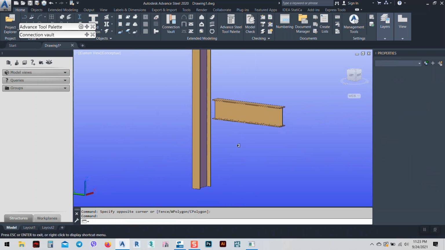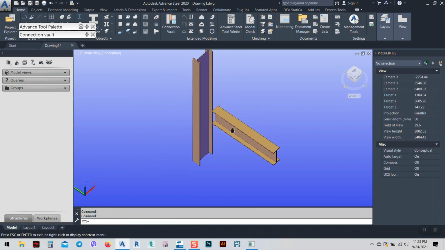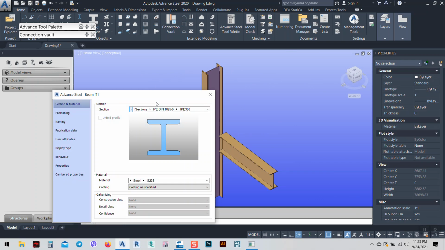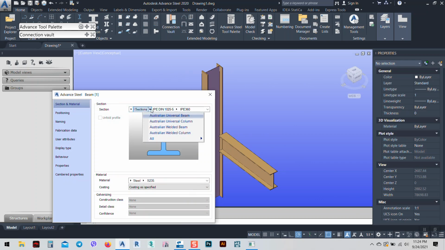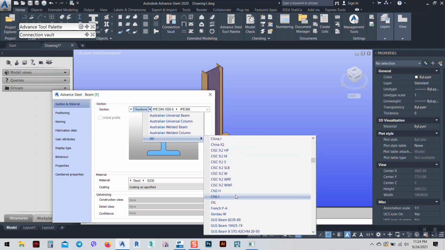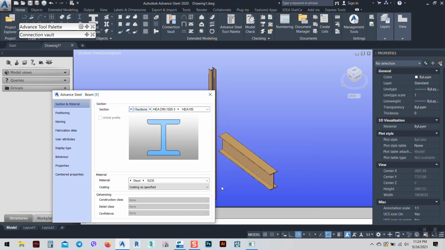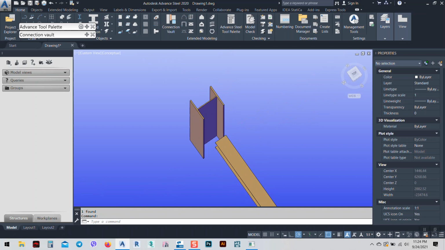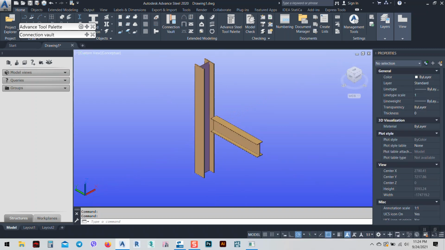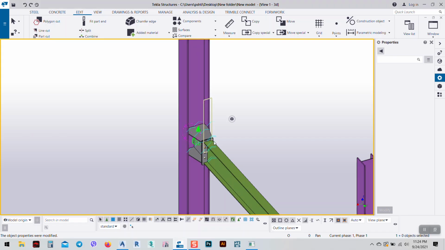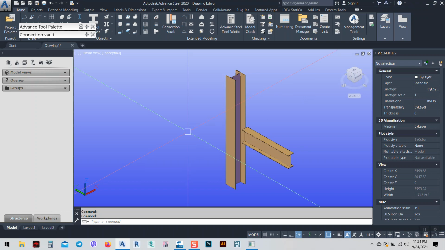As we know, here we have a connection between this one. Maybe we can change this one from I to H if we want to be the same thing. We can do, let's say, 300 or 340. Anyhow, so we have this one, and we want to connect this beam with this column with a connection like this in Tekla structure. So how can we do it?